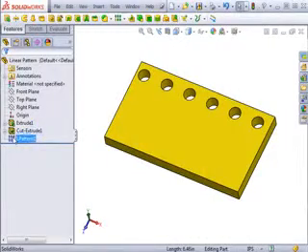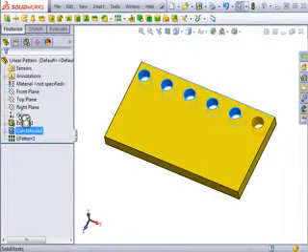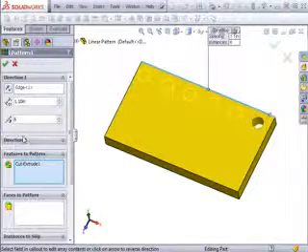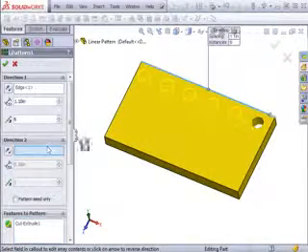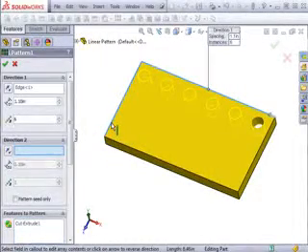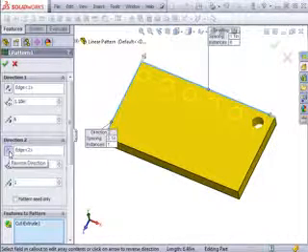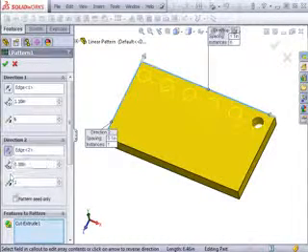Like other features, I can right-click and select Edit Feature to make changes. This time, I'll activate the second direction. I can choose whether I want to pattern all instances in the second direction or only the original hole by using the Pattern Seed Only option.